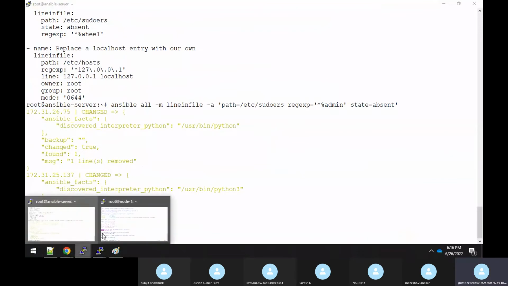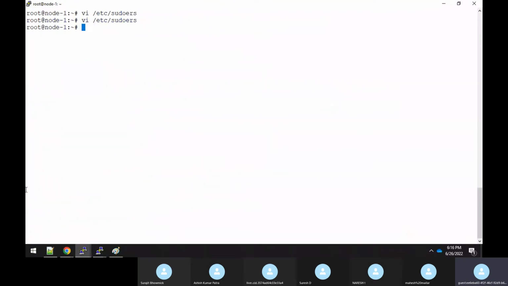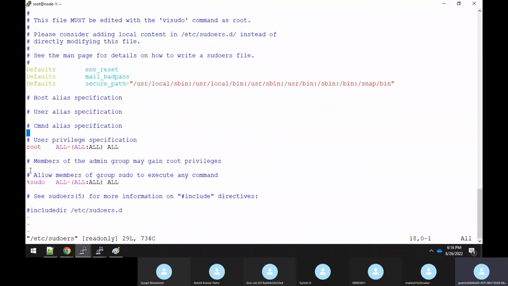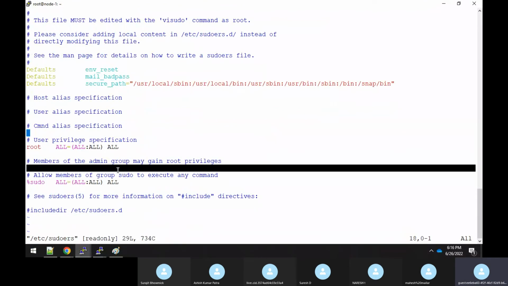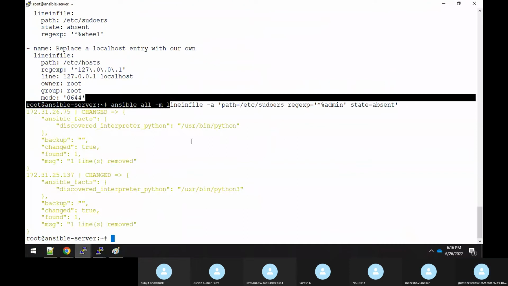Now come over here. See, this should go off now. See, that percent has gone. It has been removed. So like this, if you want to do any operations, you can do all those operations with the help of your lineinfile module. Very, very important actually. So that's very important.